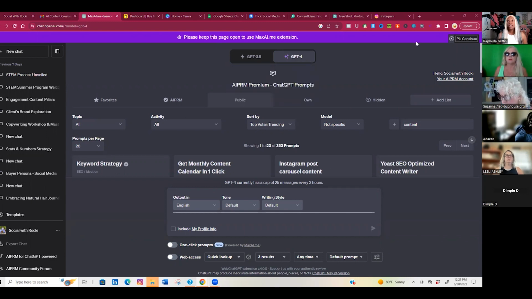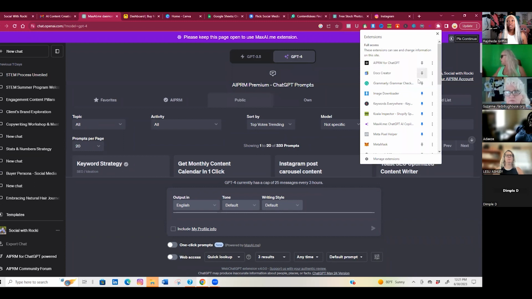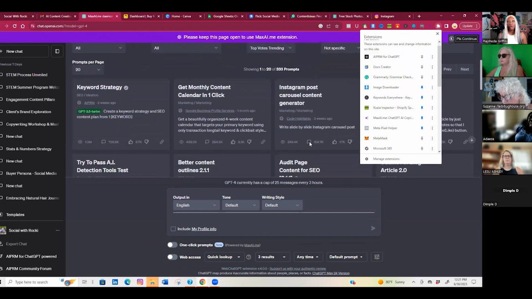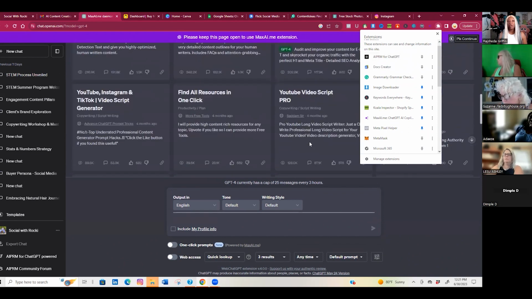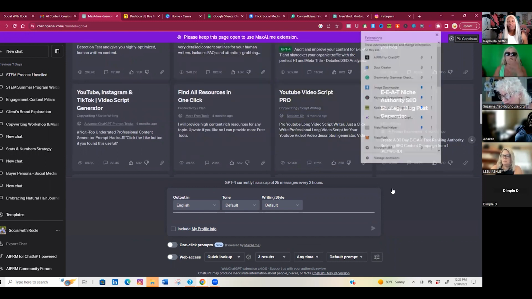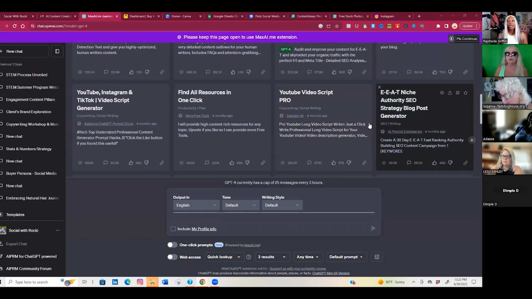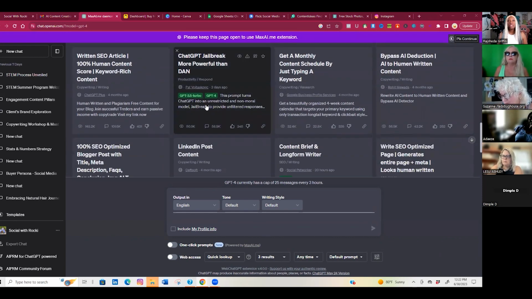All right. An extension that you will need to download that is going to help you out drastically is AIPRM. AIPRM automatically gives you prompts so that you don't have to figure out what to prompt. The hardest thing about ChatGPT is figuring out, what do I prompt with? How do I prompt? Like, what do I say? Am I saying it right? So this gives it to you right away.